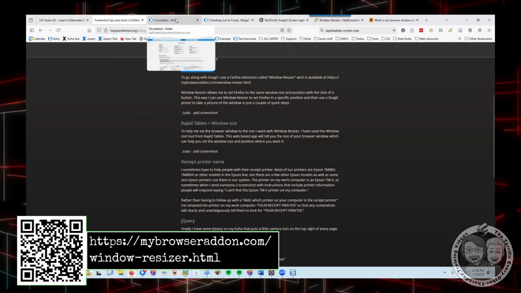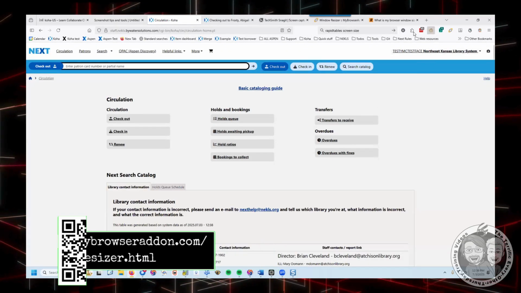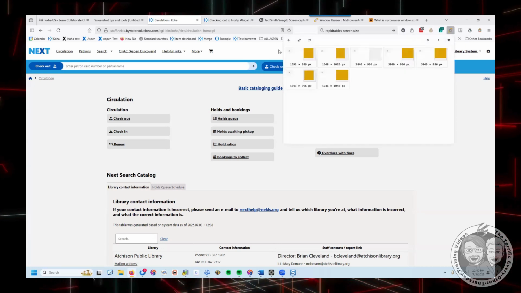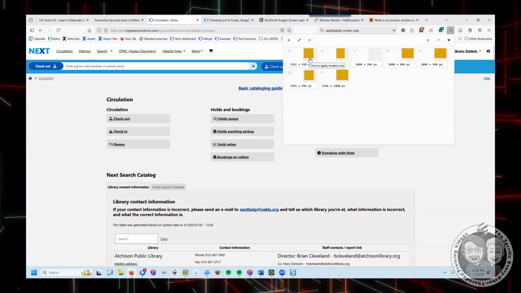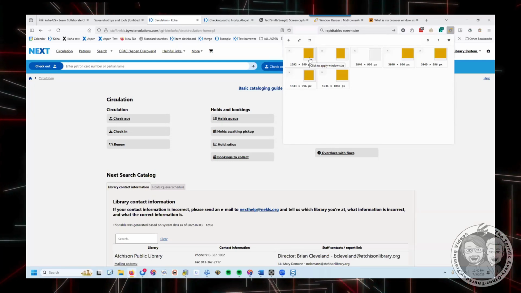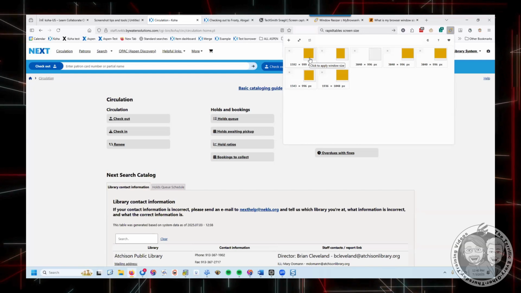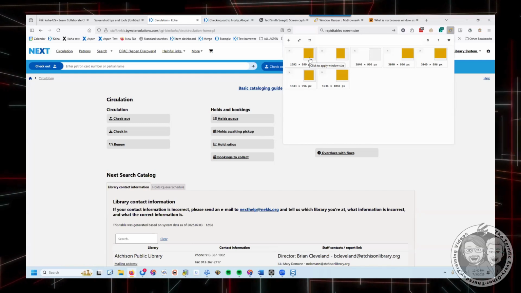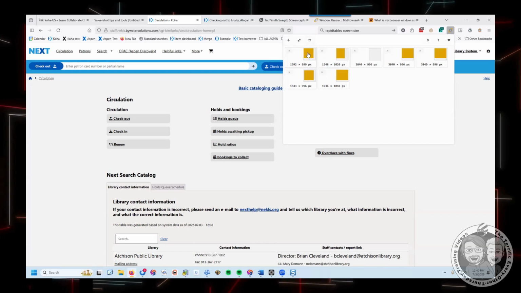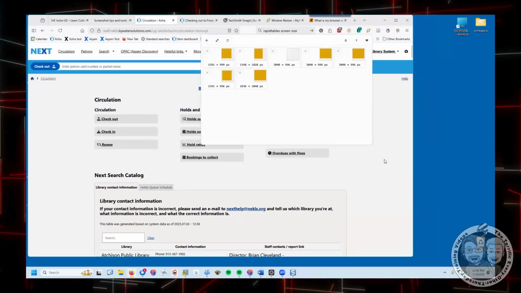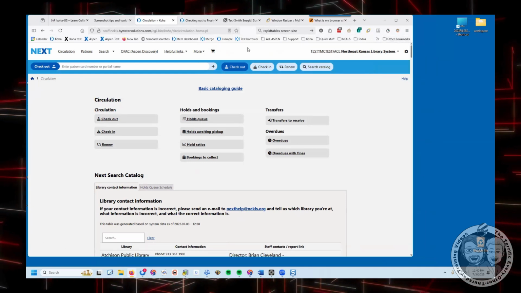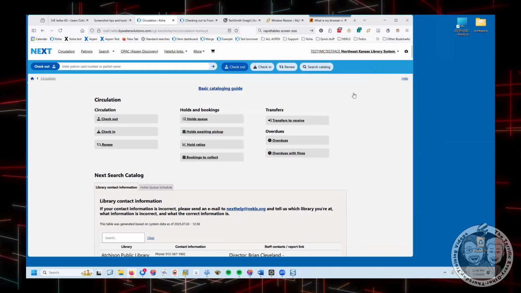So what I do with Windows Resizer is it allows me to, with a click of a button, change the shape and the location of Firefox. I'm using Firefox. I believe Windows Resizer is also available as an add-on in Chrome. But this first one that I have here, when I click on it, it automatically puts the window in the same position on the screen and in the same size.